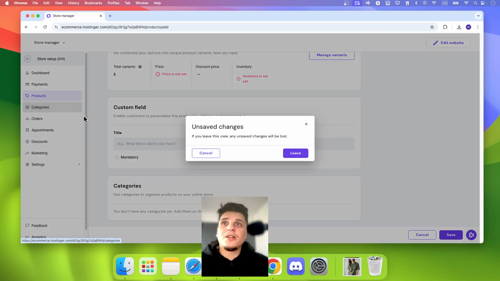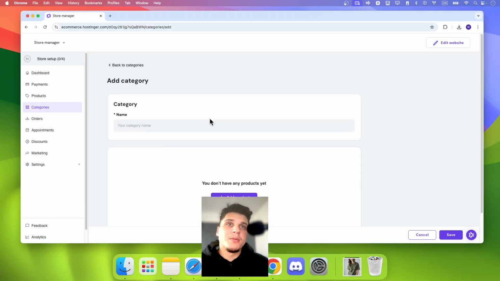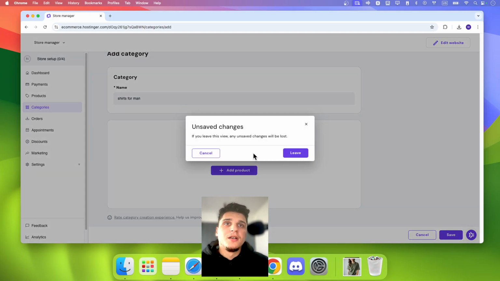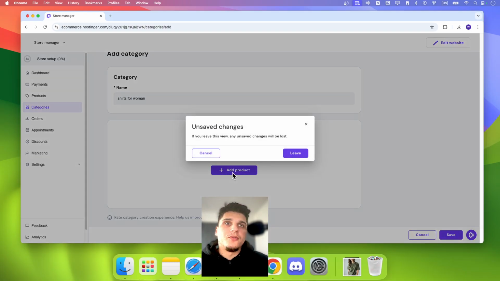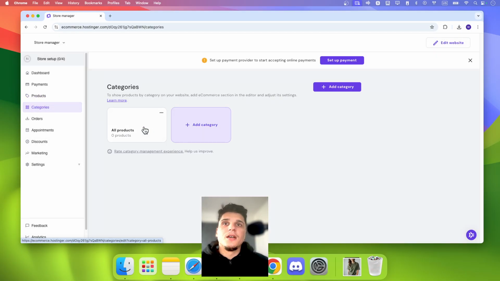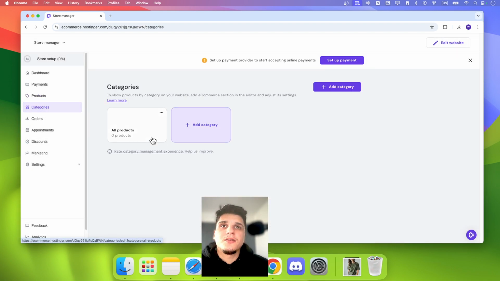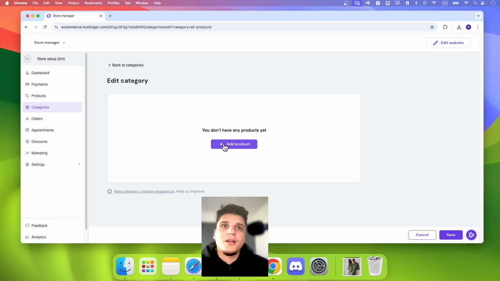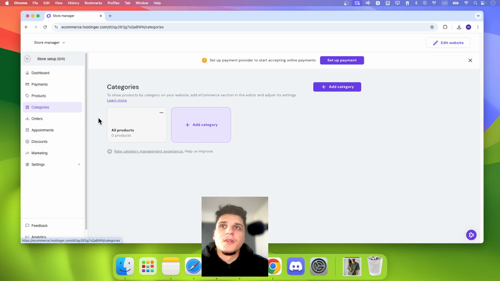Now from here you can also add categories. Make sure you sell the product. You can add categories based on your products. Shirts for men. So okay, so you add a product. Now for this, I don't have any product, but you'll be able to choose the product for the category. So you click on the name, add the product, but I don't have any products. But yeah, well, that's cool.